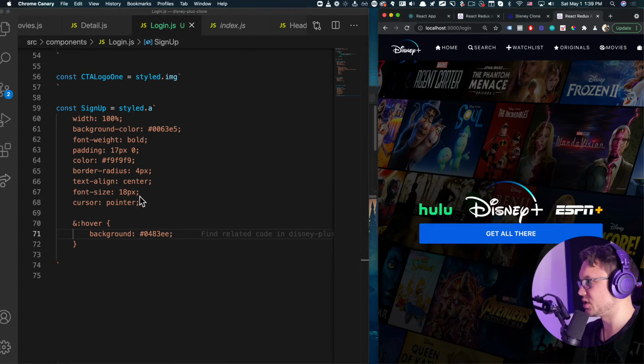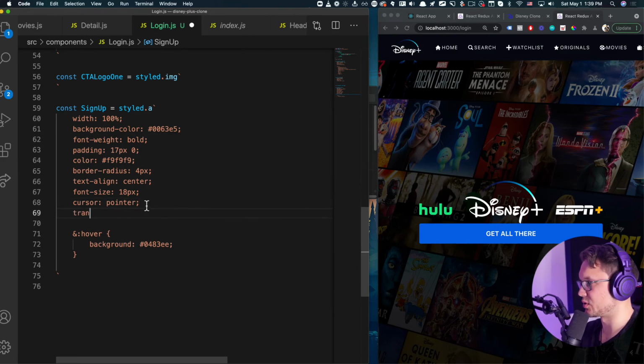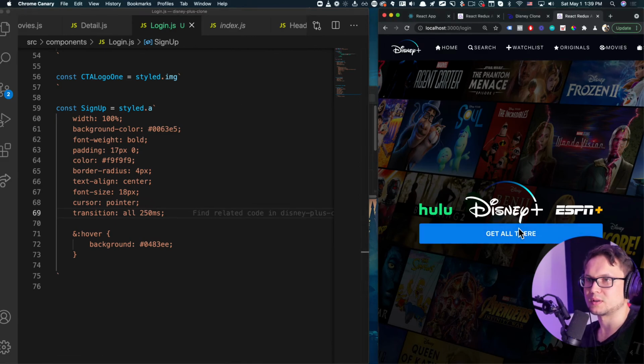We can do a small transition even at this point too. So we do, for example, transition all, and then you can do things like, for example, 250 milliseconds. Boom. You see? Much better. Okay, awesome. Sweet. That looks to be all good.